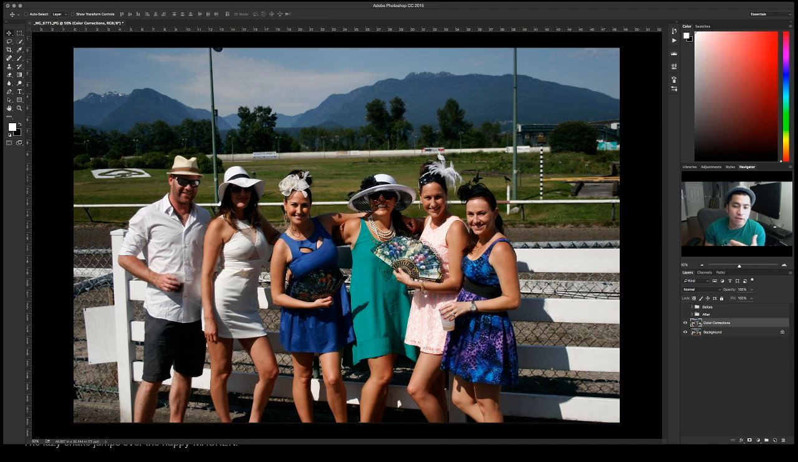Now, by having a duplicate of a layer, it allows me to work on the edited layer, so if I somehow mess it up, if I make a mistake, I can always delete that newly edited layer, and I can always go back to the original. So basically the background here will remain as is, untouched.